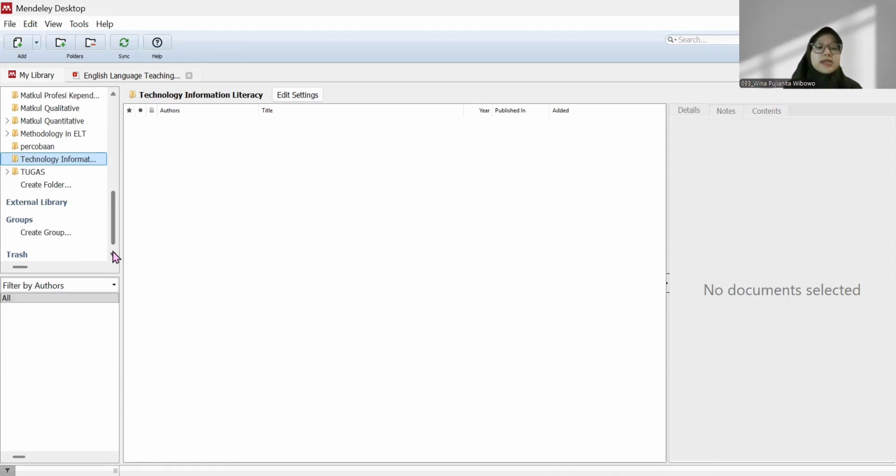And the second step is upload references. In this step, I will upload several references about literacy in English language teaching, and I will upload 5 journal articles, 1 proceeding, 3 books, and 1 book chapter. But I will create new folders to divide the files in the Technology Information Literacy folder because there are 4 types of references, so it won't be confusing later on.